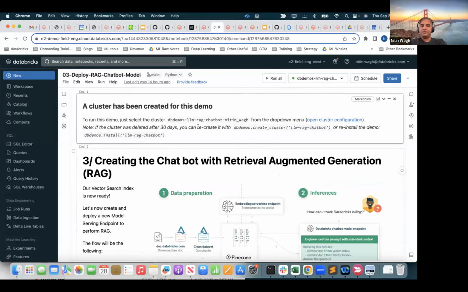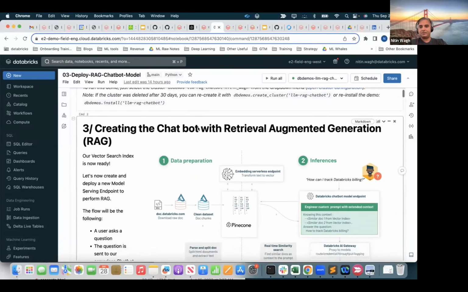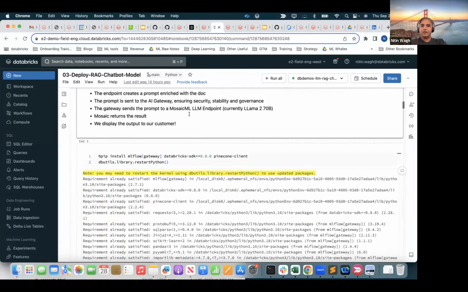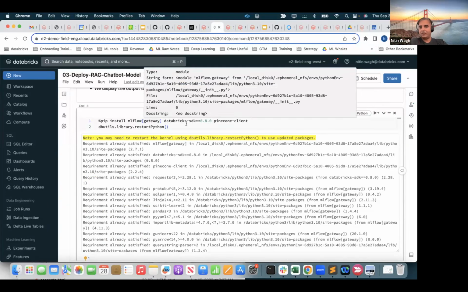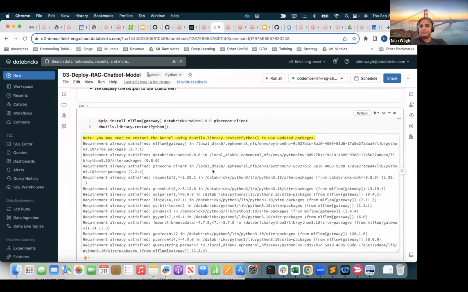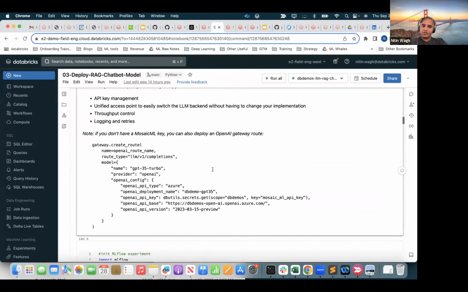So this is notebook 3. Again, this notebook wraps your entire logic into an MLflow model, and then sets it as a Databricks model endpoint, so that you can use any conversational chatbot interface to hit that, ask a prompt, and it will execute all the logic. Okay, so again, importing the MLflow gateway, which we talked about as the AI Gateway, and then the Pinecone client, boilerplate load.